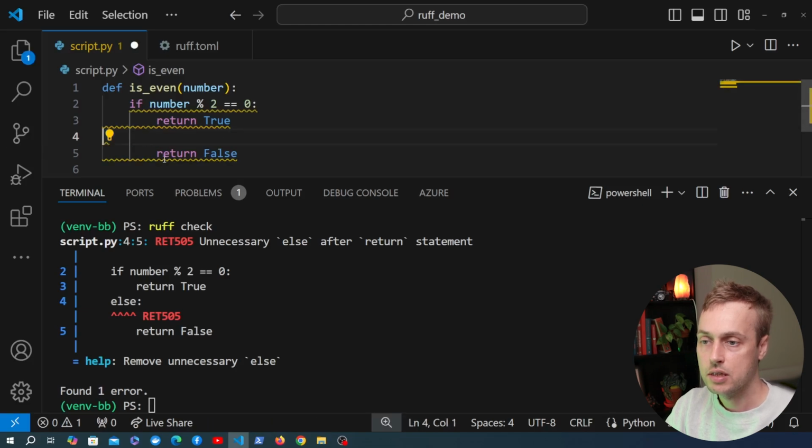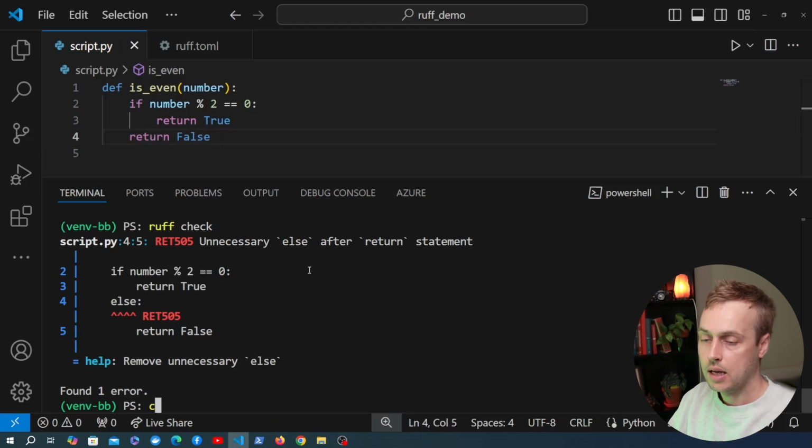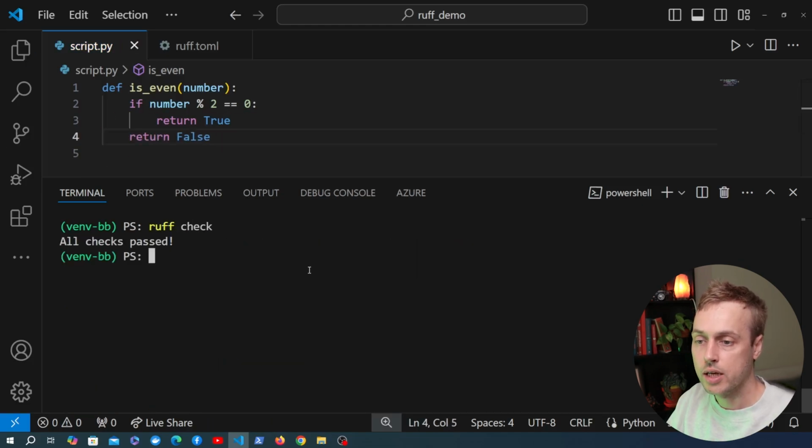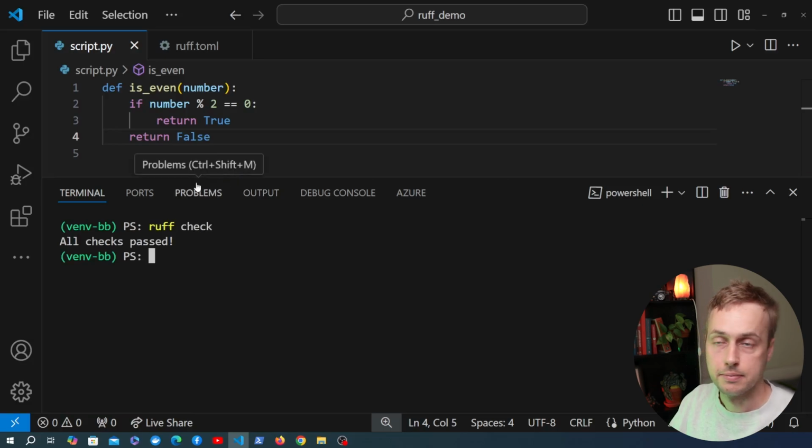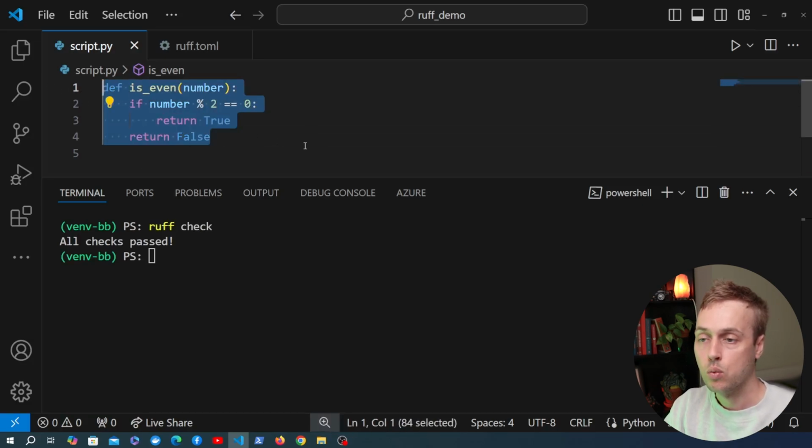So again, the fix for this is simply to remove the else block, and if we clear the terminal and rerun the ruff check command, all checks have now passed. Now this function could actually be written as a one-liner in Python, so if you want to pause the video and try and figure out how to do that, you can do that just now.